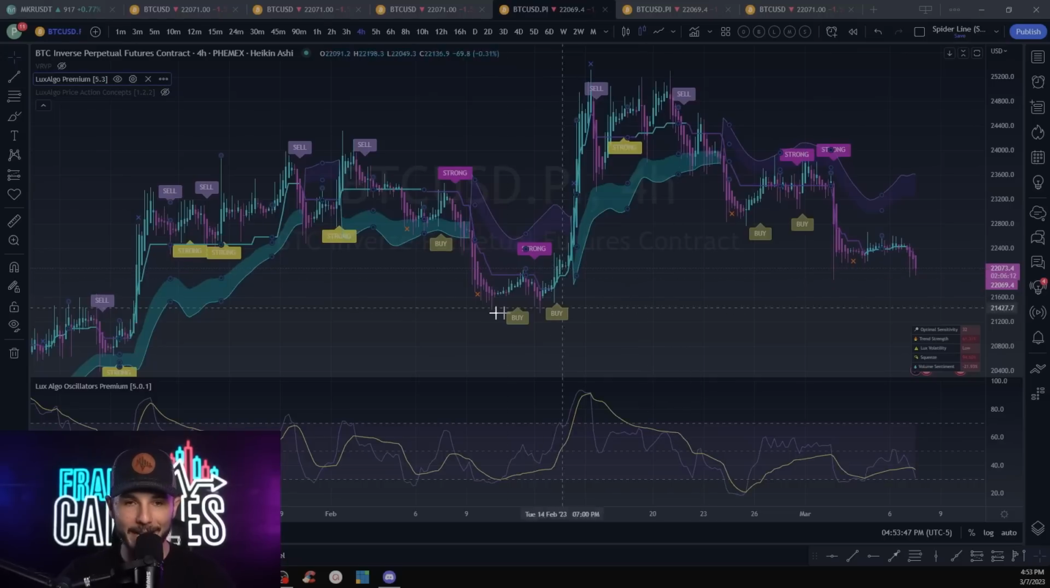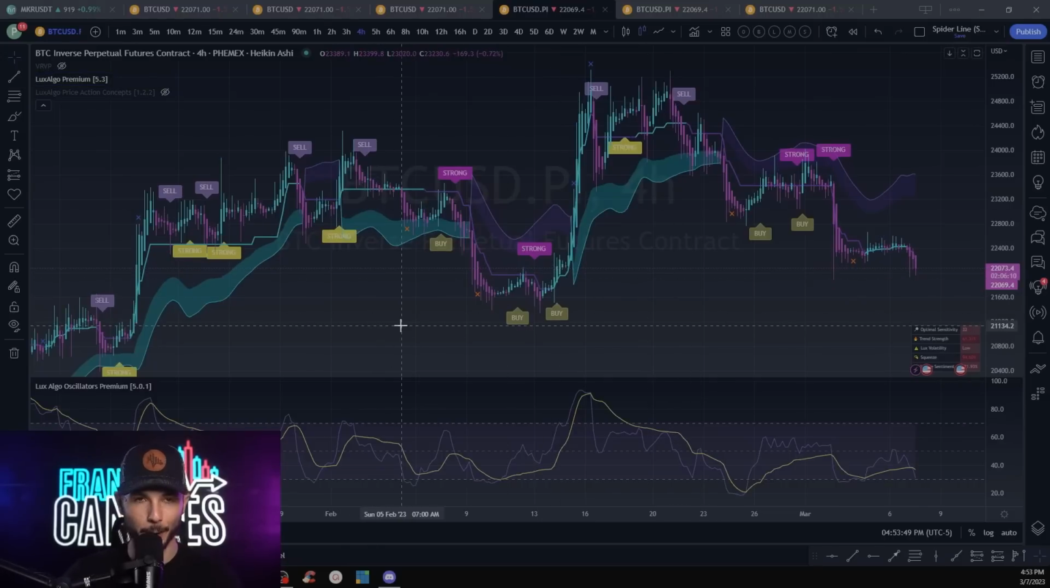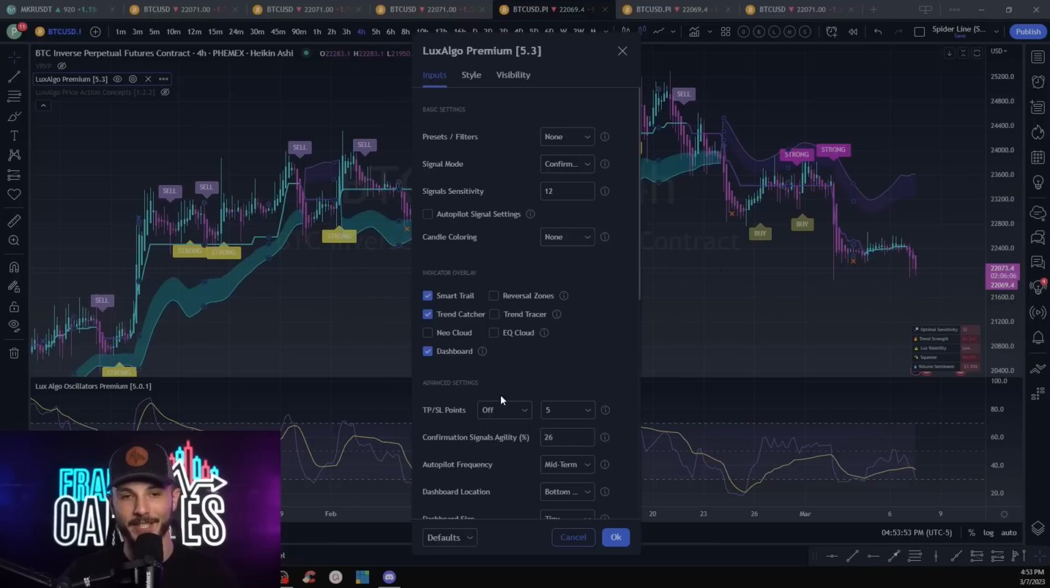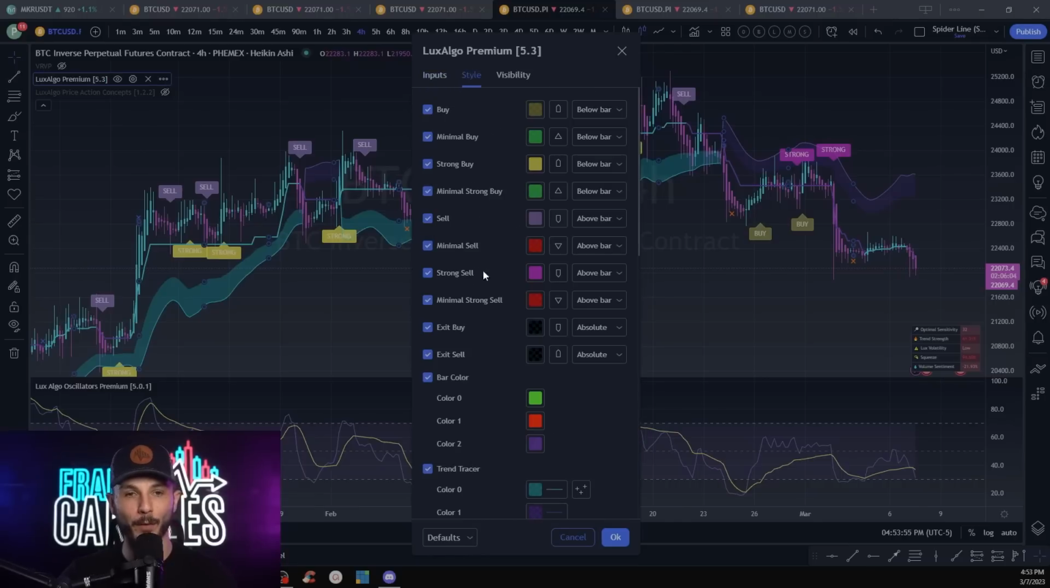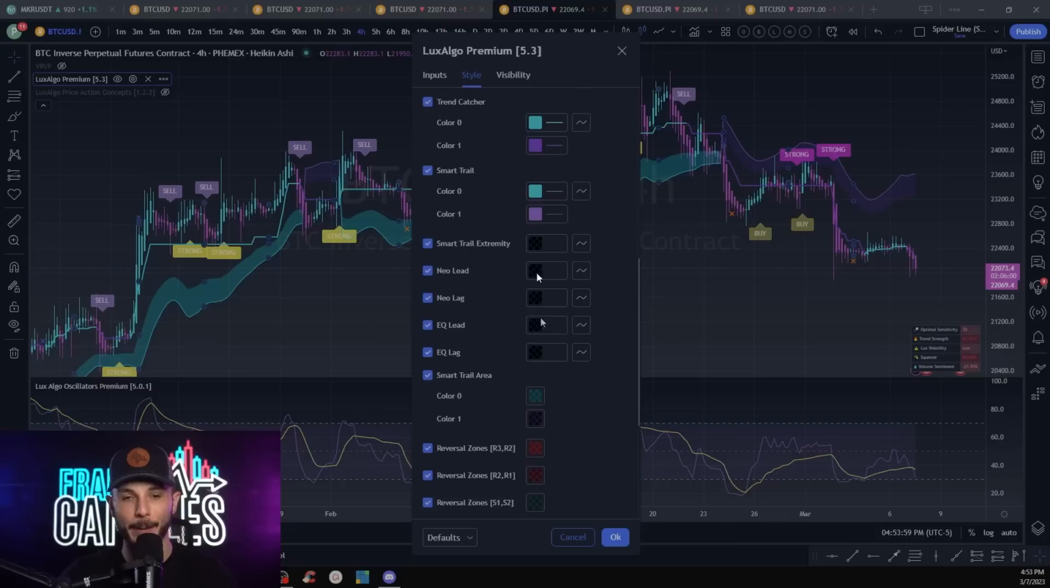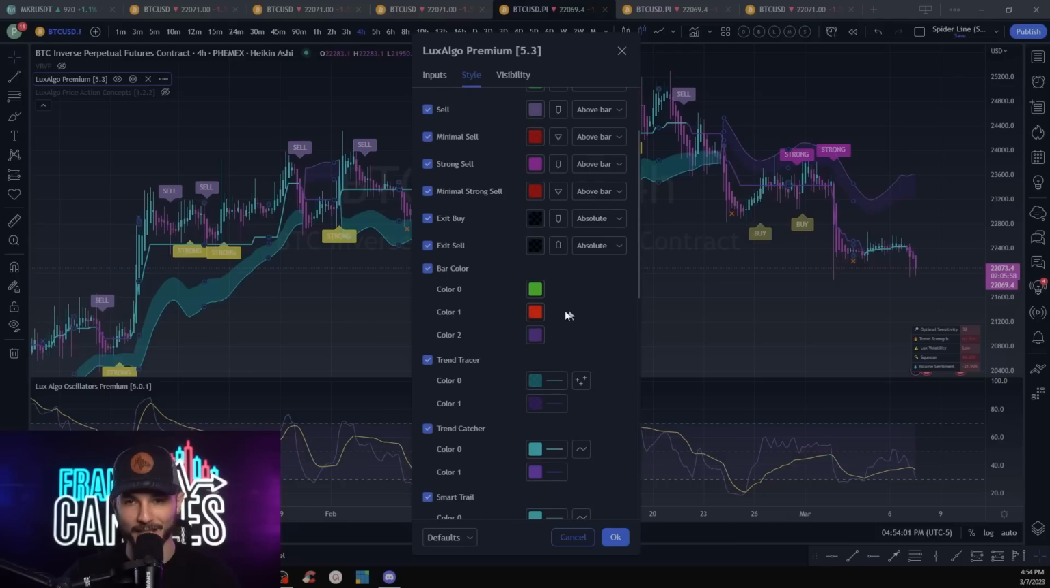Now, as you guys can see, my colors might look a little bit different than yours, and the only reason that is, is because if you go into your settings here, you can come over to Style, and it allows you to change the colors of most of the things that pop up on this indicator, and I've just changed them from the typical red and green for most things to the blue and the purple just to match my charts and my candles and the branding of the channel. So don't let that get you thrown off. It is the same indicator.